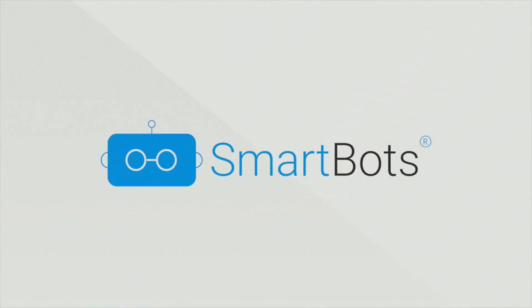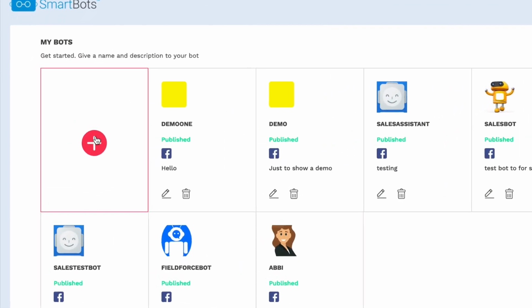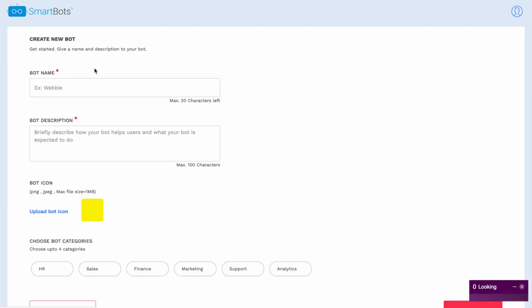The SmartBots platform has been meticulously designed by our team to make creating an intelligent chatbot of your own a quick and seamless process. To get started, from the dashboard, click on the plus sign. Then, give your bot a name and description.